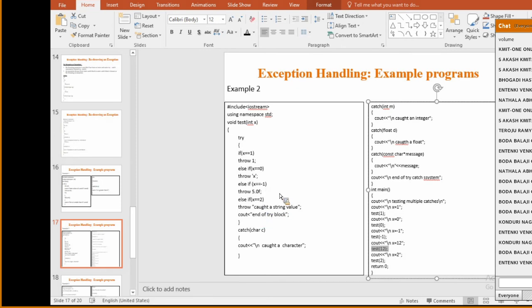Is there any exception for x equals 12? No, we don't have that. So it will terminate, it will come out, it won't execute anything, right? So no catch block is executed. Is it correct?